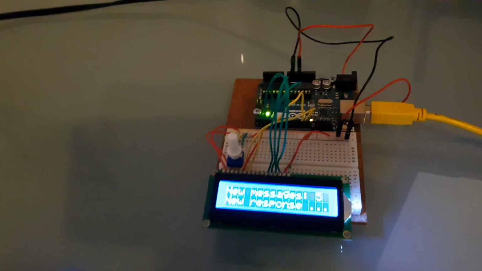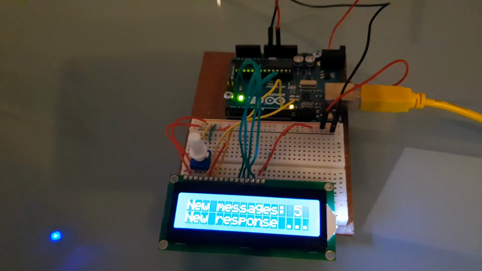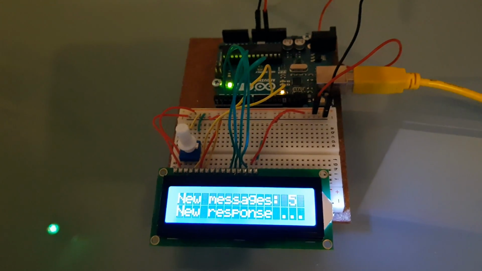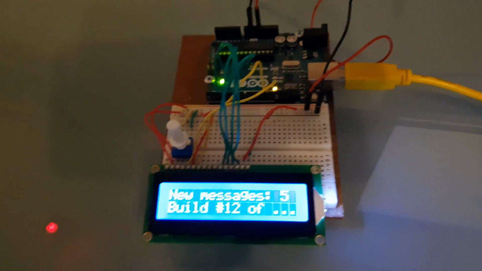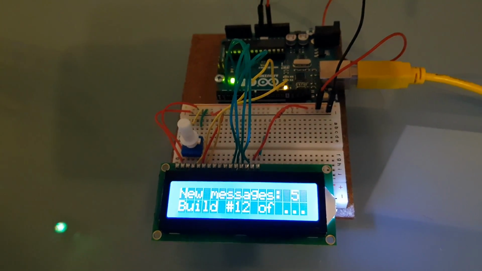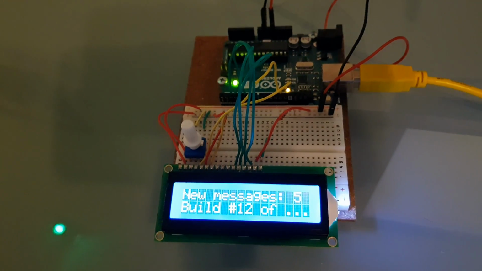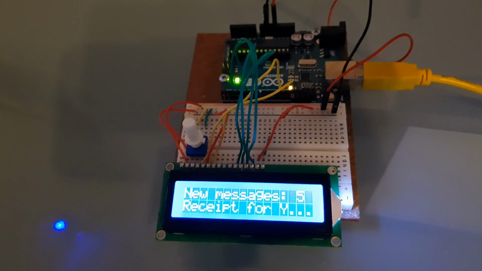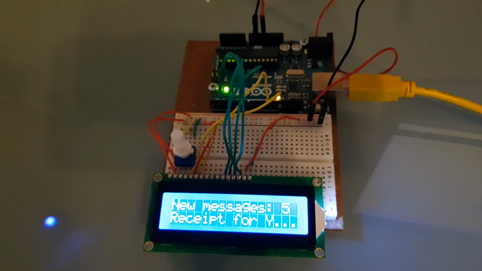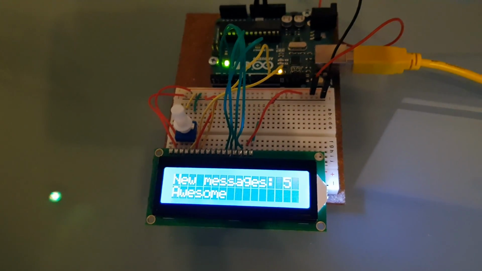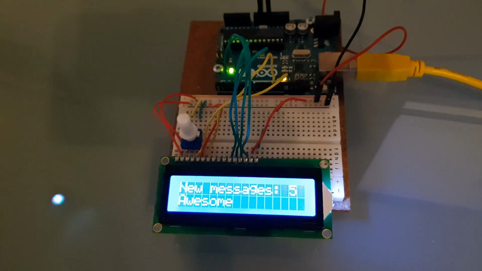My name is Bram. It's been a long time, but today I've got a pretty cool project for you guys. Basically, I've written a Python script that pulls data from your Gmail account and sends it over to an Arduino and displays the data on an LCD. So basically what it does is it gets all of your unread messages in your inbox, pulls off the data, and displays the title of the message on the LCD.